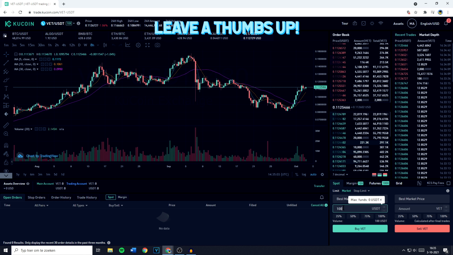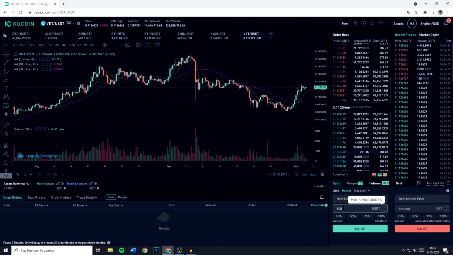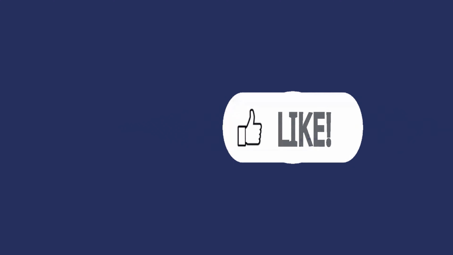now all that's left to do is to fill in the amount of USDT you would like to swap, trade or convert into FAT. Once you've filled in the right amount, the last and final thing you need to do is to click on Buy FAT.